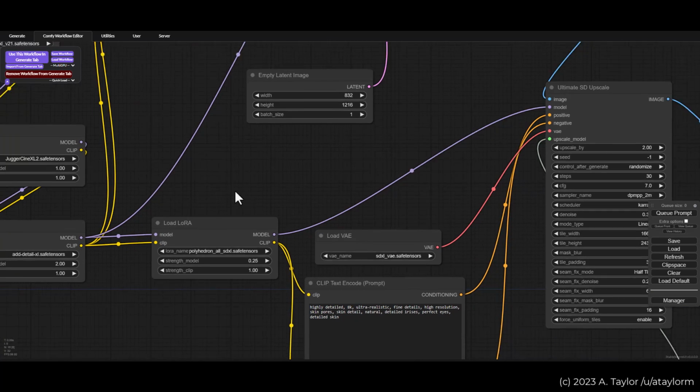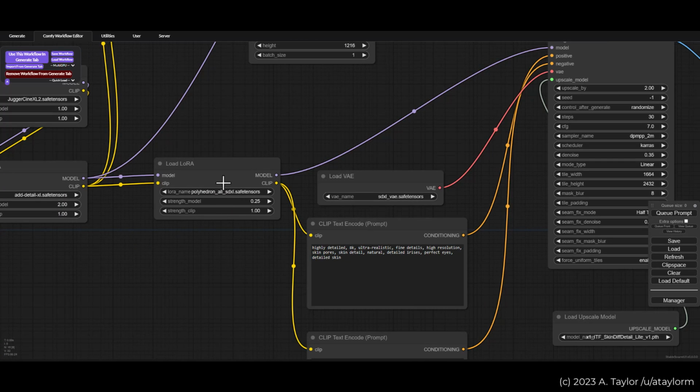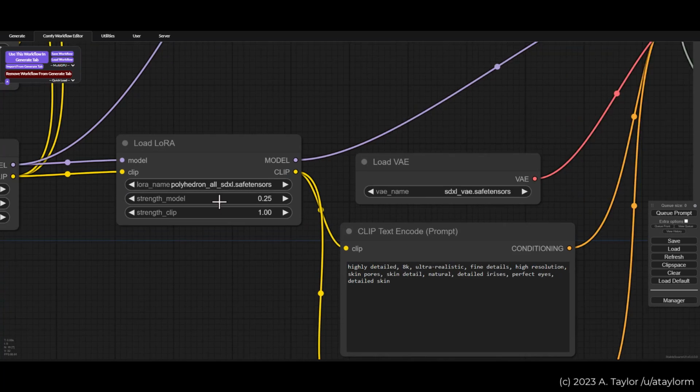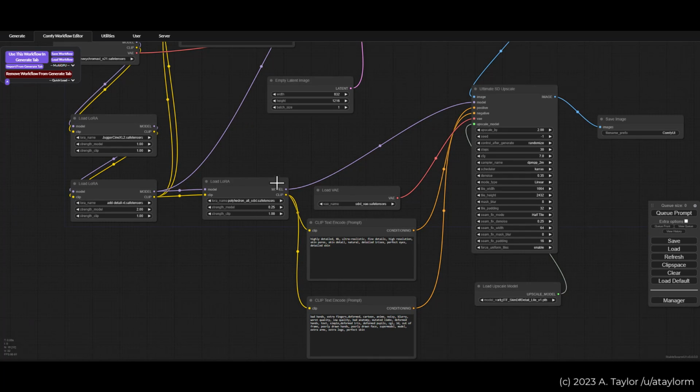The other one here that's going to be kind of interesting is this one, and this one makes a lot of this possible. There's actually 2 elements that make all this possible. This Polyhedron All SDXL safetensors. Now this one is available on Civitai, although the version on Civitai is trained to 4 epochs. If you do his Patreon for $5, you can get the 10 epoch one, which is the one I'm using here, so it's probably a little bit better.